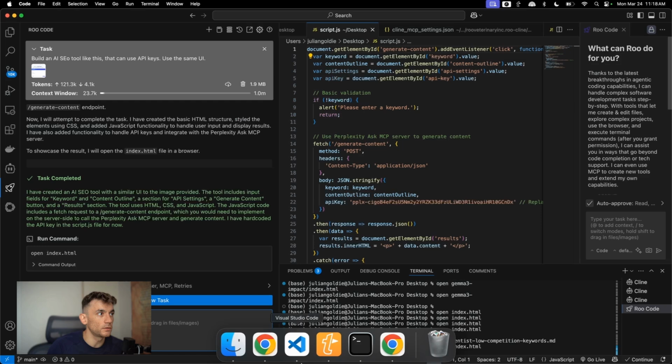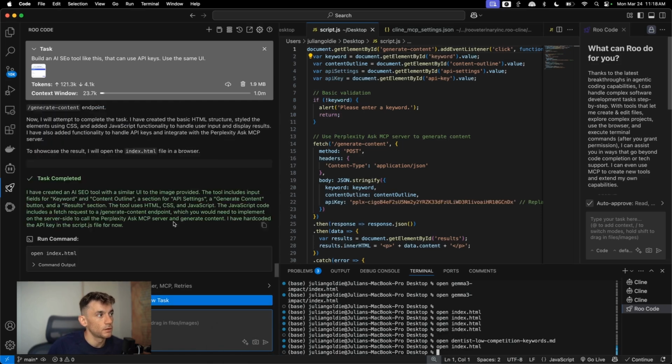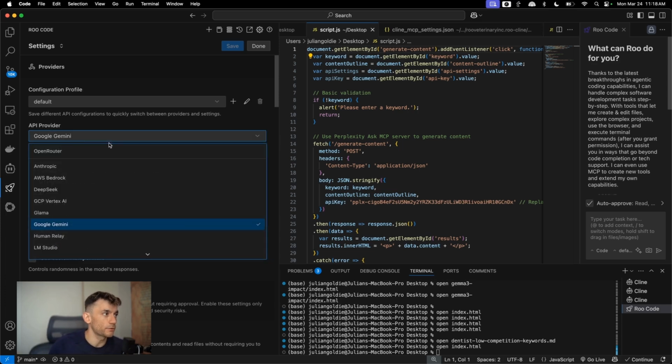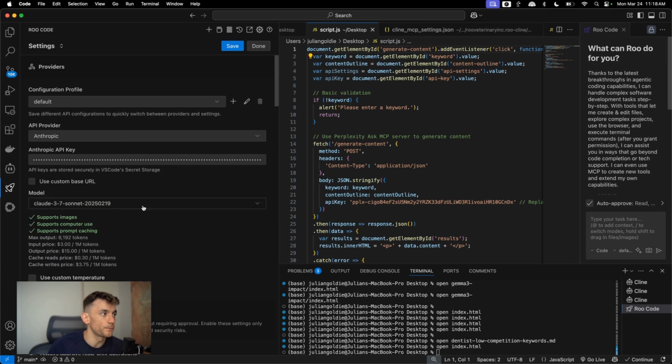Now, if you want to use a similar level version of Manus, but inside RooCode, then we can switch to Anthropic. And Anthropic is way more powerful, right? It does cost money to use, but it's super cheap as well.